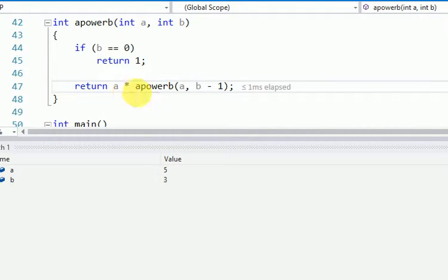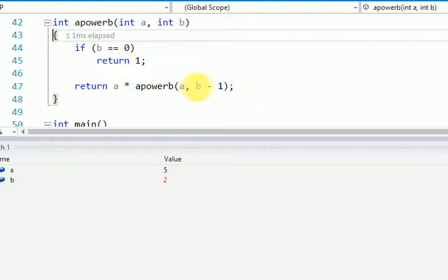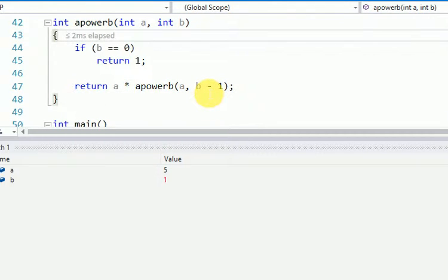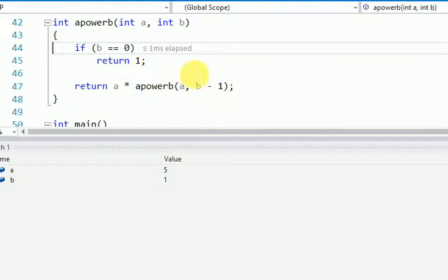Now 5 into power(5, 2), 5 power 2. Okay, now this will enter a new state. Now the new state is 5 comma 2. Again it will check for the base condition, it didn't occur yet. So now again 5 into power(5, 1). So now it will again enter a new state, 5 comma 1.